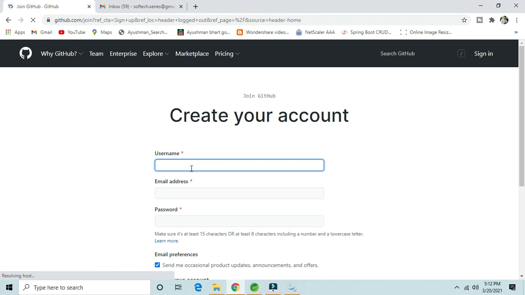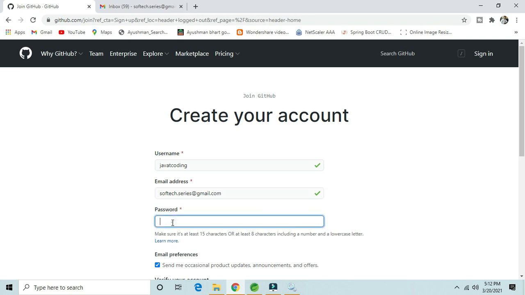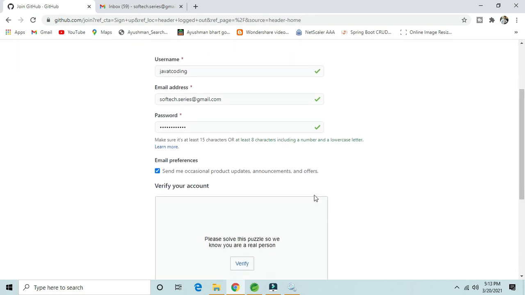And create your account. Here you need to provide the username, JavaTCoding as a username, and email id, software.series. And here also we need to provide a password, and I don't want the preference.